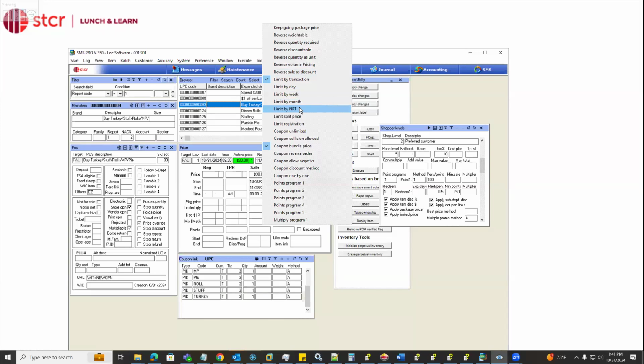By definition, non-resettable means it never resets. So if you ever want to give out a coupon just once ever to a customer, that would be what you would want to use. But again, it does require a frequent shopper program.